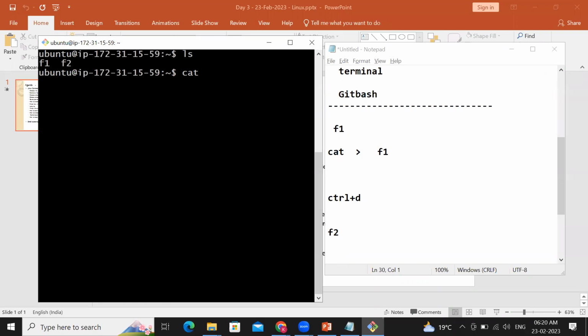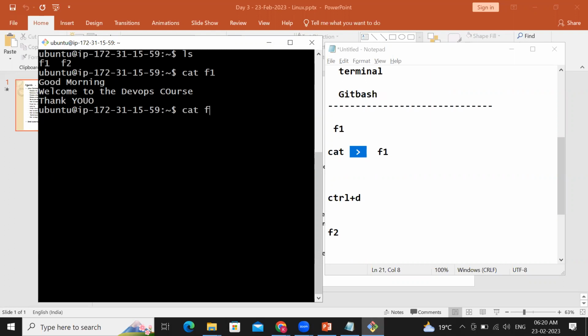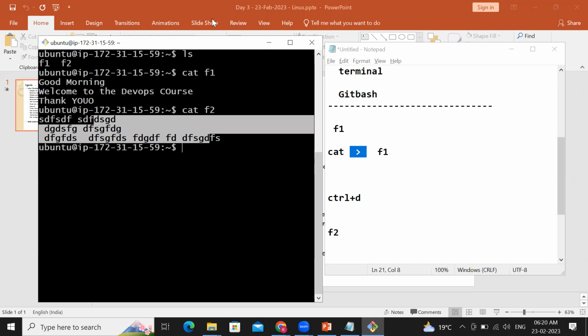But don't use the greater than symbol. We use the greater than symbol only when creating a file. But your plan is not to create a file, you just want to read the information in the file. So just use cat F1, which will print the information in the file. In the same way, if you want to read the information, cat F2. You can see this is the information. Now you know how to create a file, and also how to see the information present in the file.